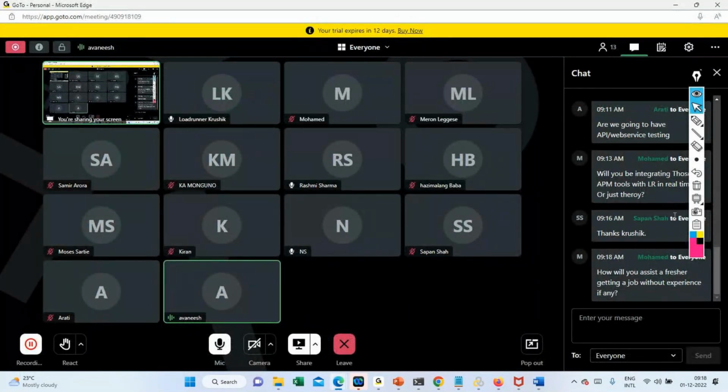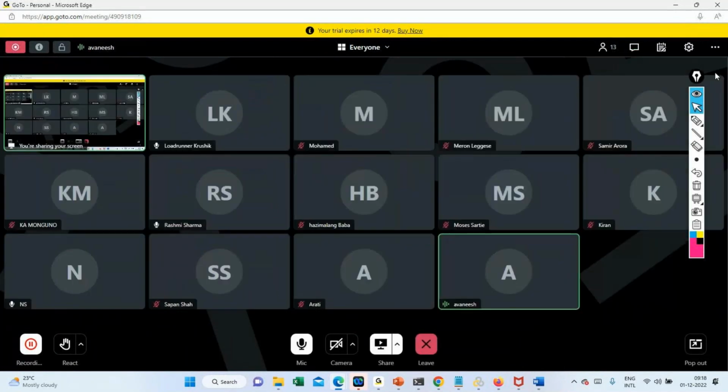Yeah, Avnish, tell me. May I know how far LoadRunner and how far the performance monitoring tools, AppDynamics, which we cover in this course?